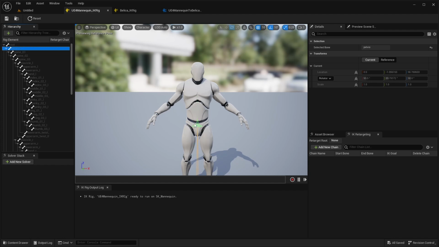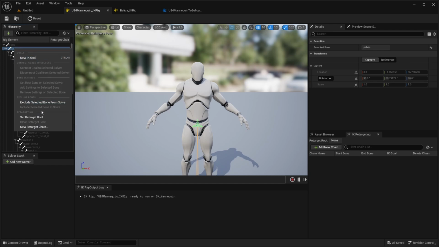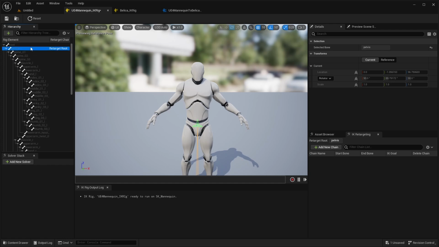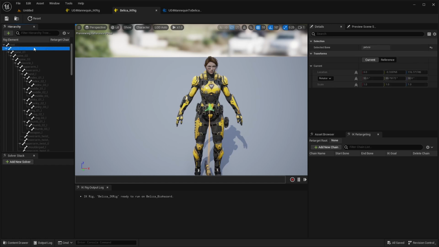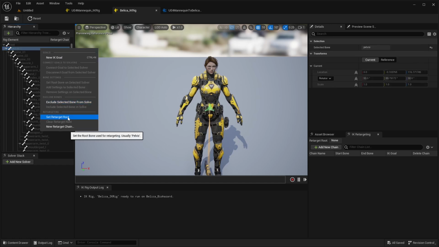The pelvis bone is usually right here on the character. So you want to right click onto that bone and click set retargeting root. Save that. Then also go into your Bellica IK rig, or into the target character, and do the same thing. Select the pelvis and set the retargeting root.